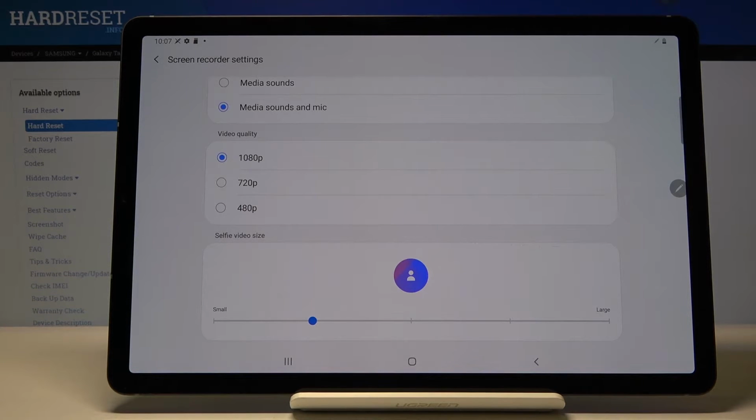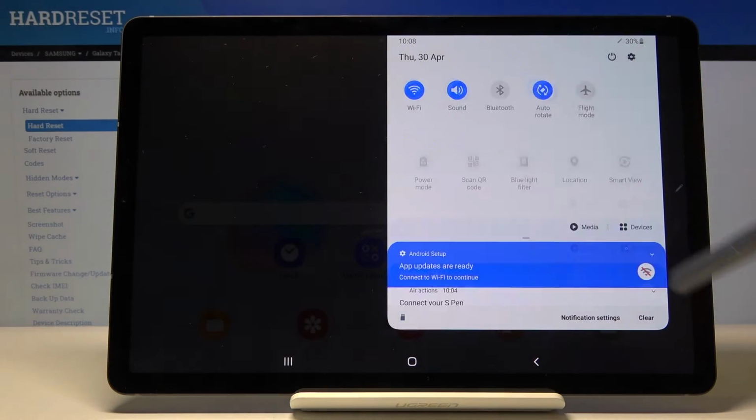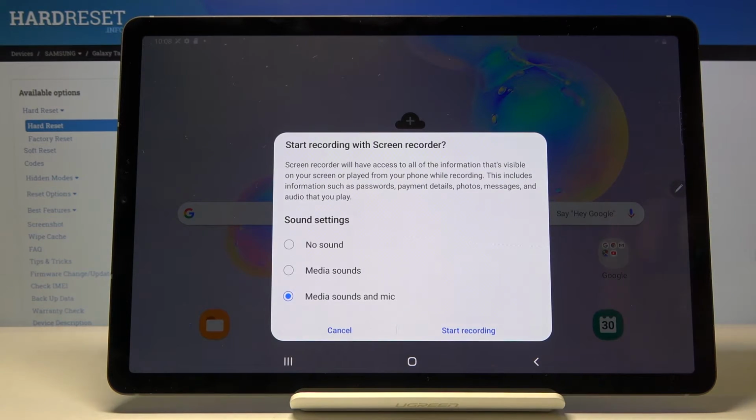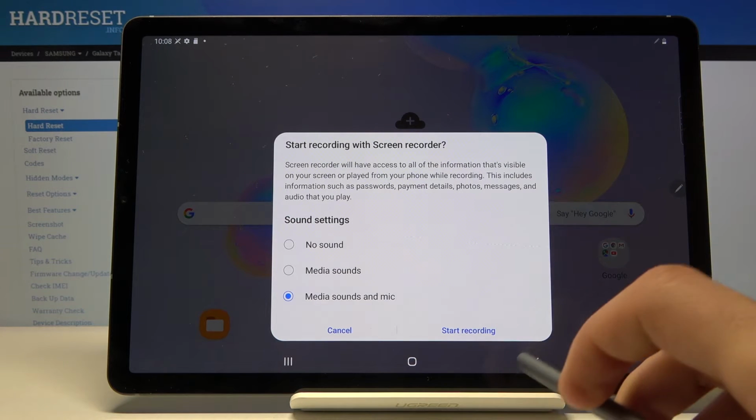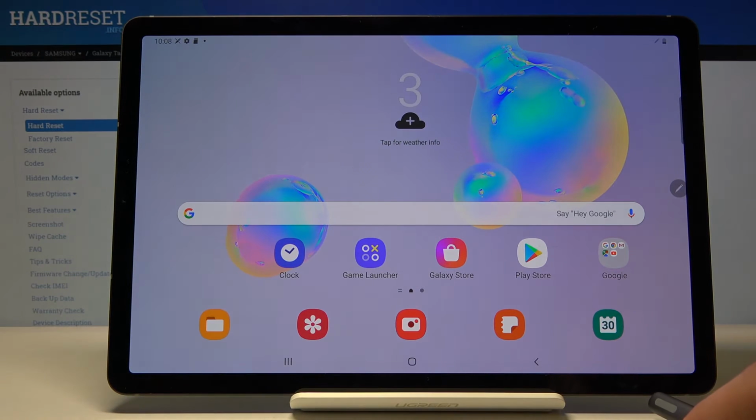So from there we can leave this, and let's go back to the notification panel, tap on it, and here we have again, it basically shows us the option, the sound settings only. So let's just tap on start recording, and it should begin recording now.